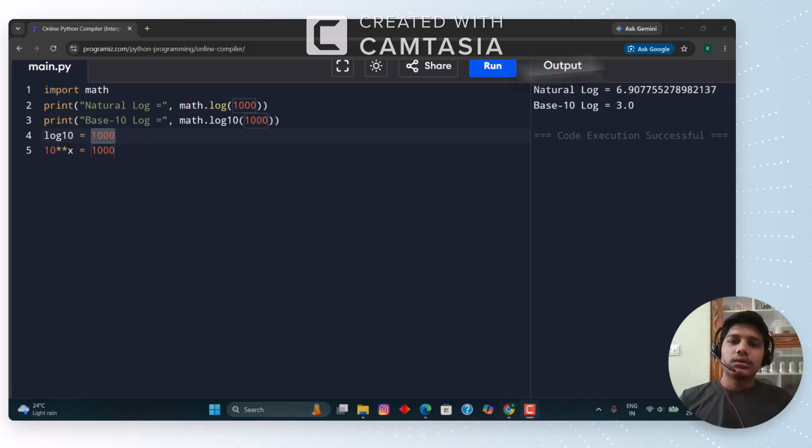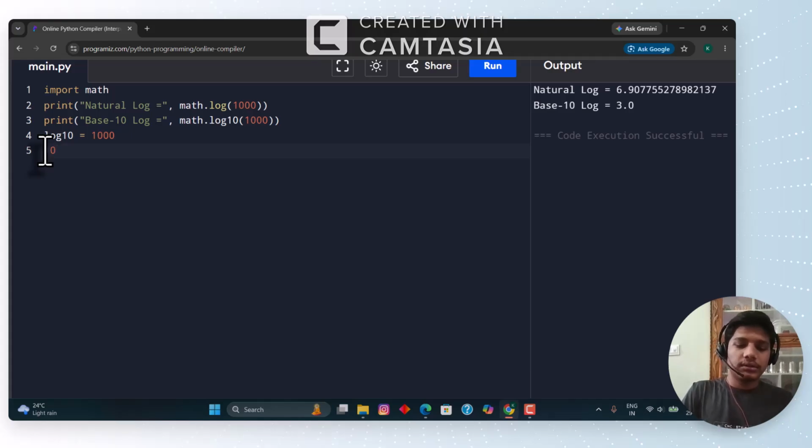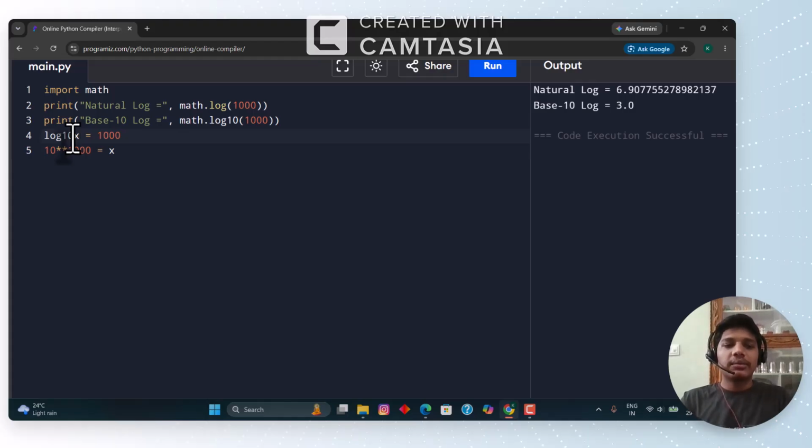Yeah. No, we did not do it like this, right? So we do it like this: 10 power 1000 is equal to x. But here, this is what I am saying about outside, like in mathematics. In mathematics, how we do it is we write log 10 of x equals 1000. So how does it work here?